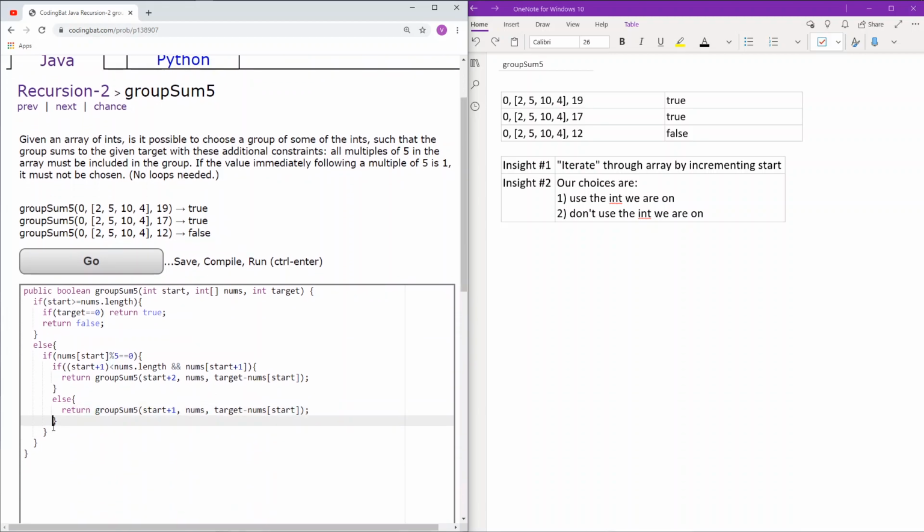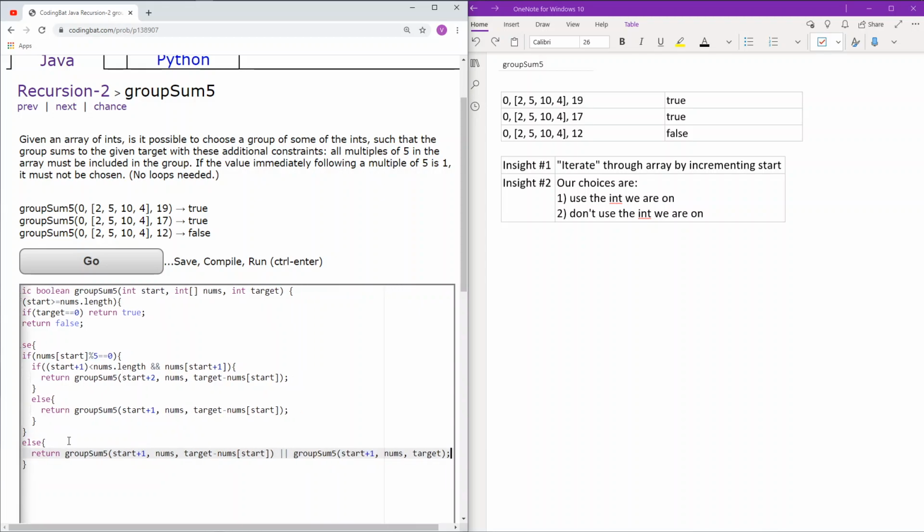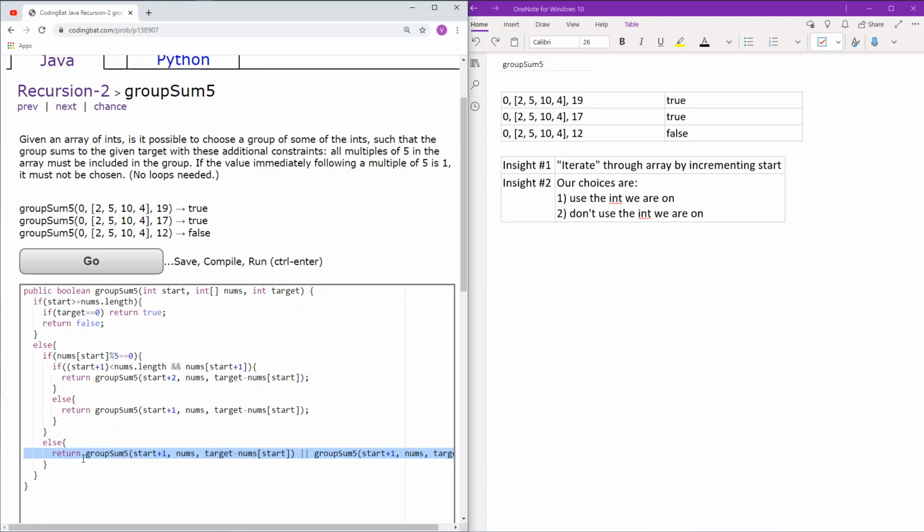Now we have a case if the value that we are on is not a multiple of 5. If it is not a multiple of 5, we have a choice of using it or not using it. If we use it, we have this. And if we don't use it, then we have this. This part is the exact same as the previous recursion 2 problems, so if you have trouble understanding how this works, then just check our video on recursion 2 groupSum.